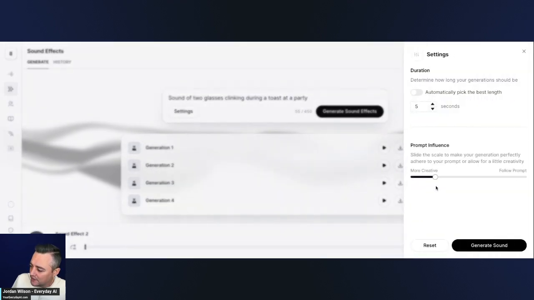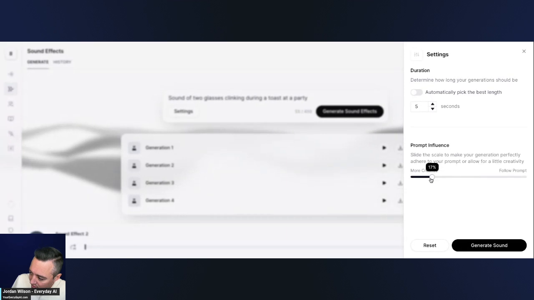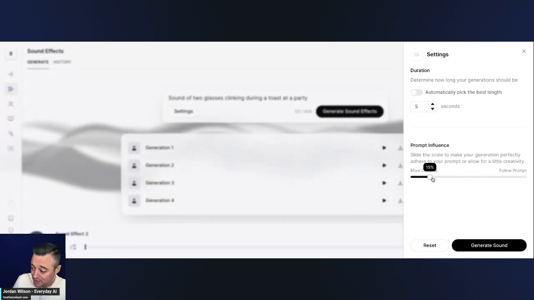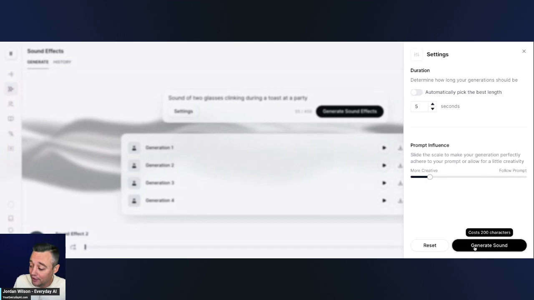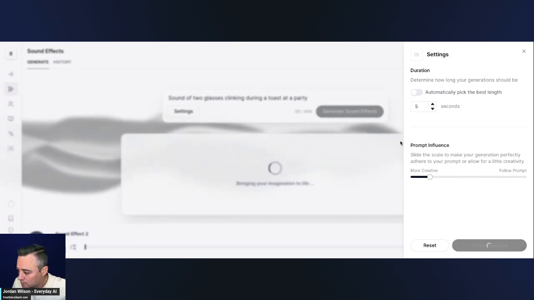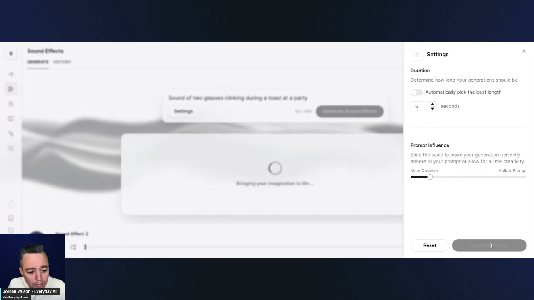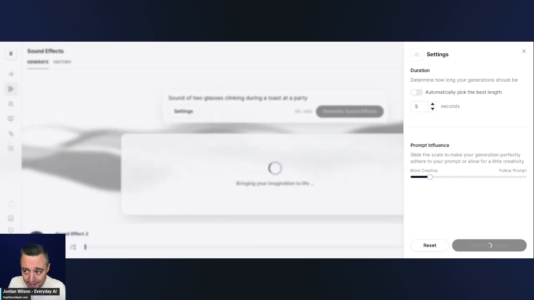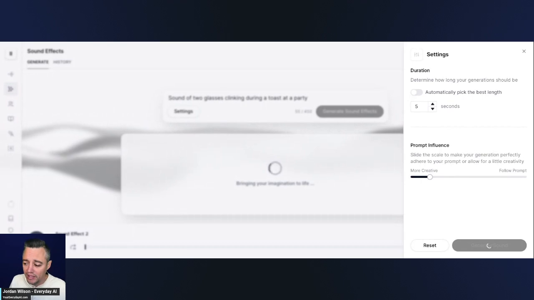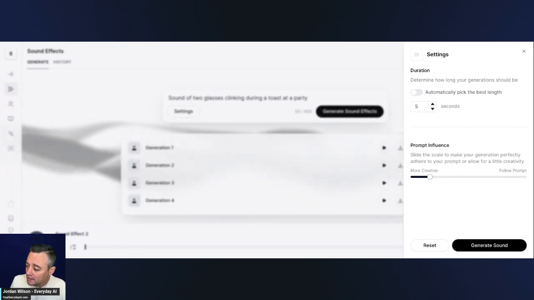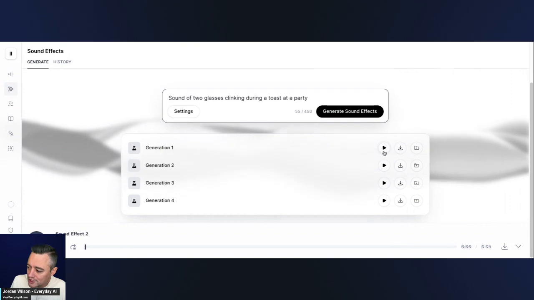Let's go ahead and bring this even more creative. A couple of these outputs might not be as good when we're bringing the temperature this high on the creativity. So let's go ahead and click generate sound. All right, we'll do one more here after this. Again, this is a brand new feature from 11 Labs. You do have to have a paid account. So let's go ahead and listen to our generations.